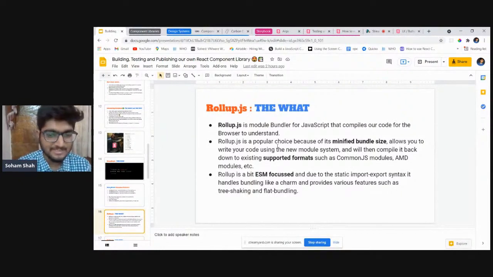So we are just touching this basic concept, but feel free to explore more in depth. Rollup is ESM focused, so we use the static import export syntax. It handles the bundling really well, and gives us various features like tree shaking and flat bundling.